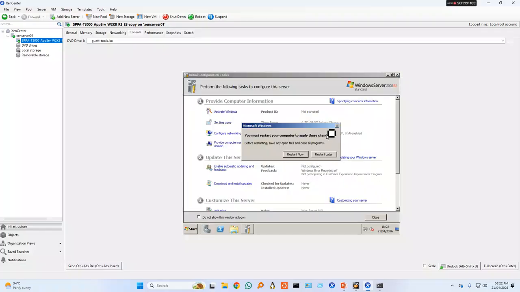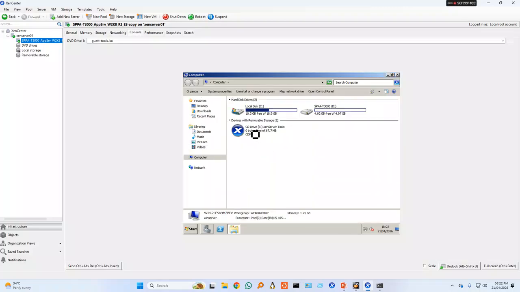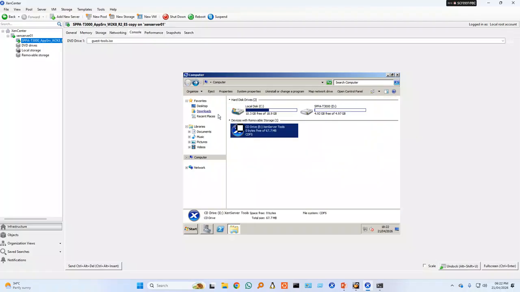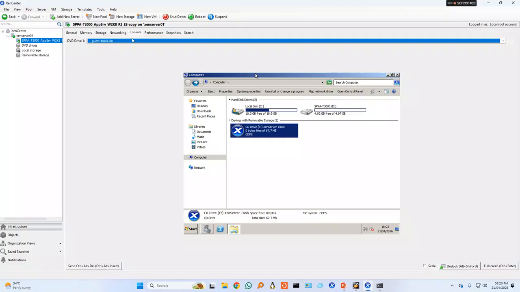Then after the install of .NET Framework, you go to your server computer, then you find the Gentools here. How can you find this Gentools? When you install or run this VM from this DVD drive, you select the guest Gentools. When you select this Gentools from here, you find it from the VM DVD drive.